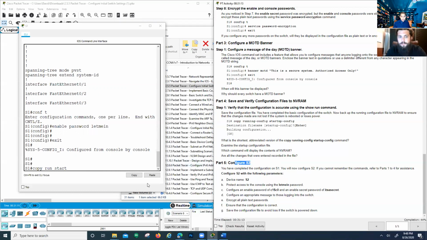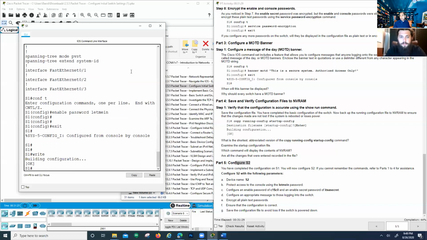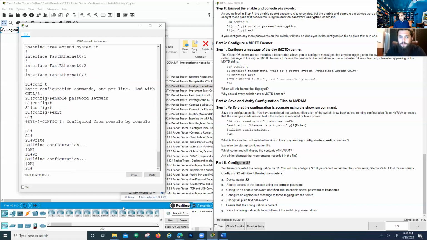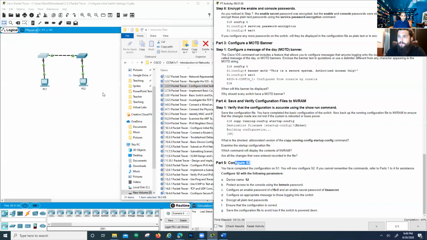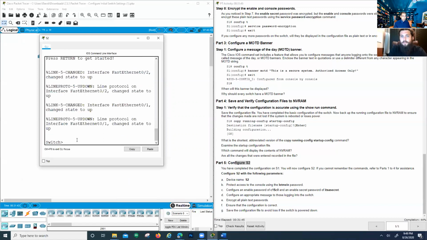All right, so now they're asking us to configure S2, without the help that we had for S1. I'm going to give you another keyword that you can use to do the same thing as copy run start, which is write. This will do the same thing, and it's a lot faster. And you have a shortcut, which is wr, which will do the same thing. All right, so I'm going to go back. We configured S1, so now they want us to do the same thing, only without the instructions, without the help that they gave us before, just telling us what we need to do.